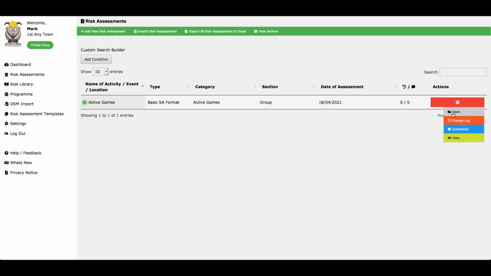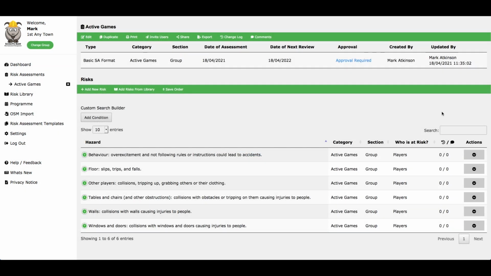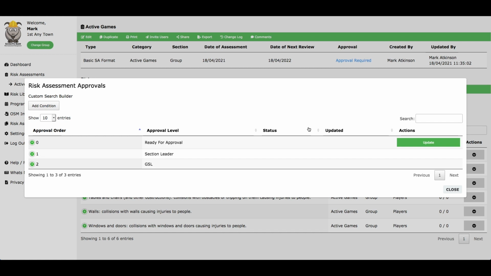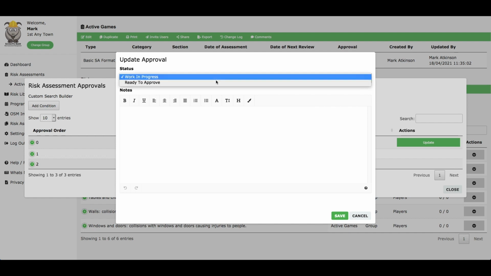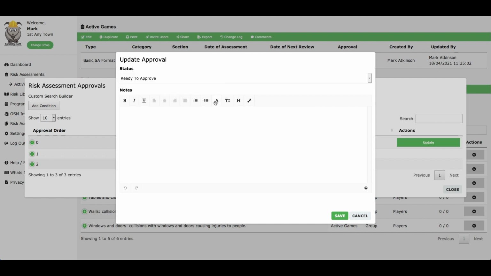So we can come in and look at the risk assessment. We can now see that under approval, it is approval required. In this instance, I am the person creating this risk assessment, so I can click on approval required. When I'm happy that the risk assessment is ready for approval, I can click on update and change this to ready to approve.